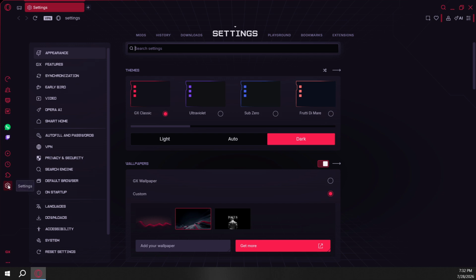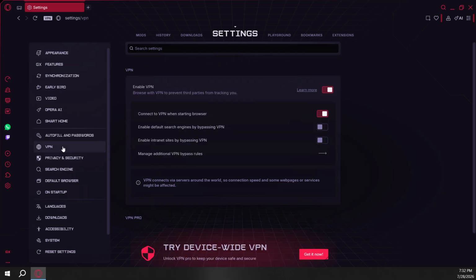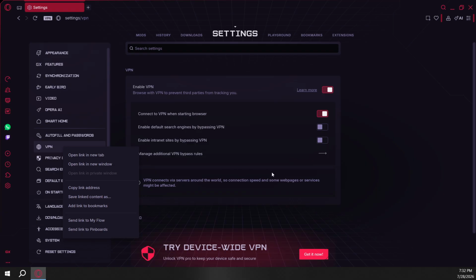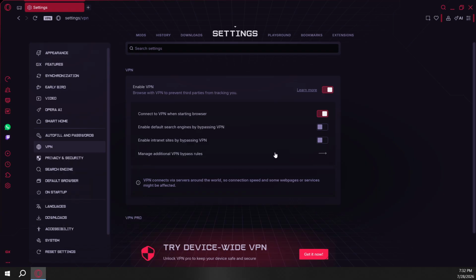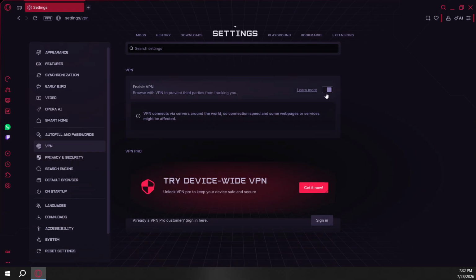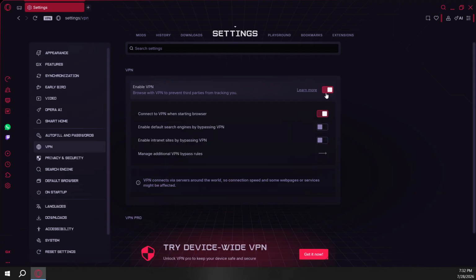In the Settings, find the VPN section. Opera GX includes a VPN you can turn on without installing extra extensions. Click into VPN to view its options, then enable it with the toggle. When it's on, Opera adds a VPN badge to the top of the browser right in the address bar. That badge is your quick control for switching locations.